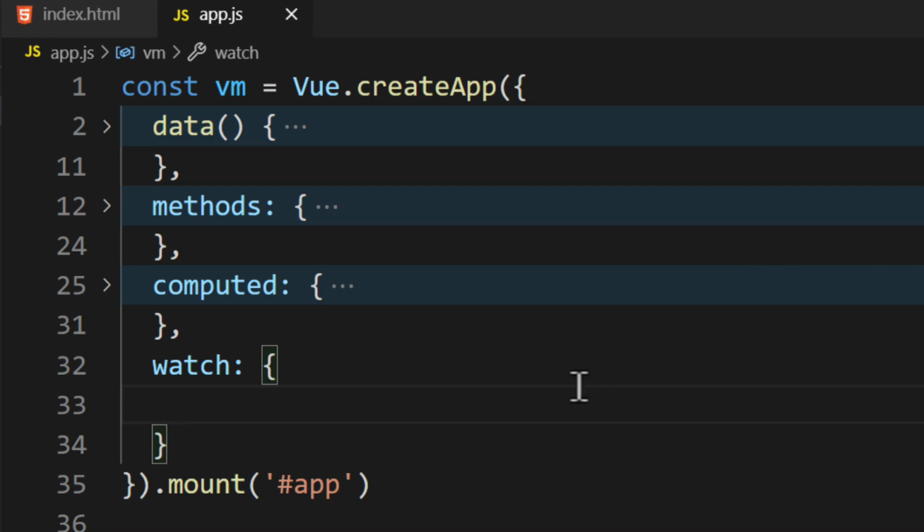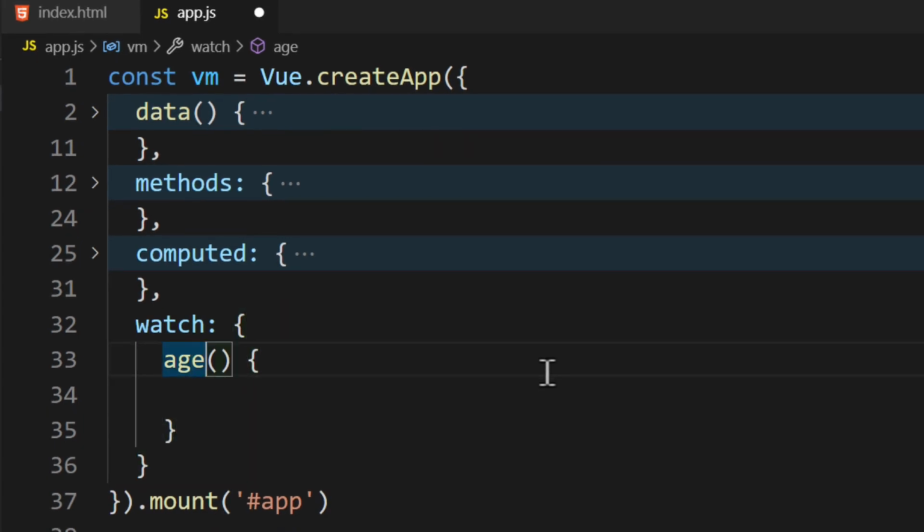The key name must correspond to any of the key names inside the instance. Let's listen for changes to the age property. The value of this property will be the function we want to execute when a change occurs. There are two arguments we can use in the function. They're the new and old values, respectively. We can do whatever we want in the function. We're not obligated to return a value. Regardless of what you do inside the function, View will still update the value. We're simply running a function during that process.